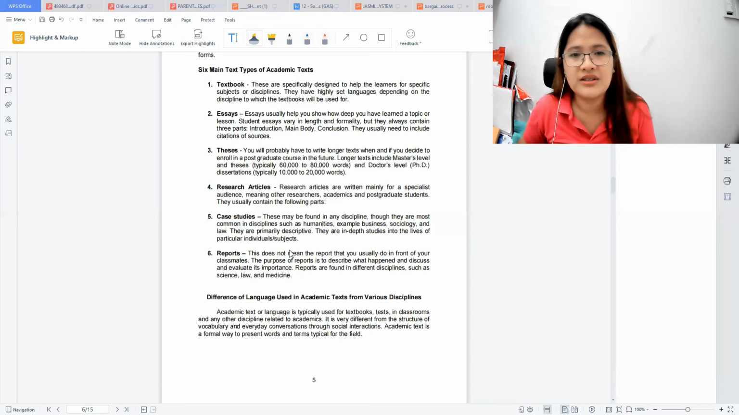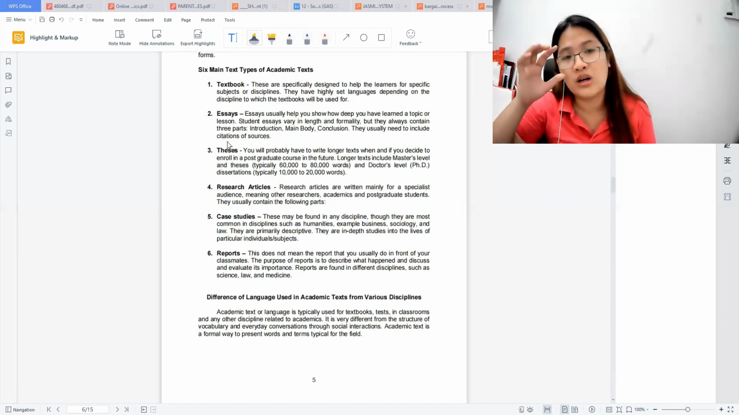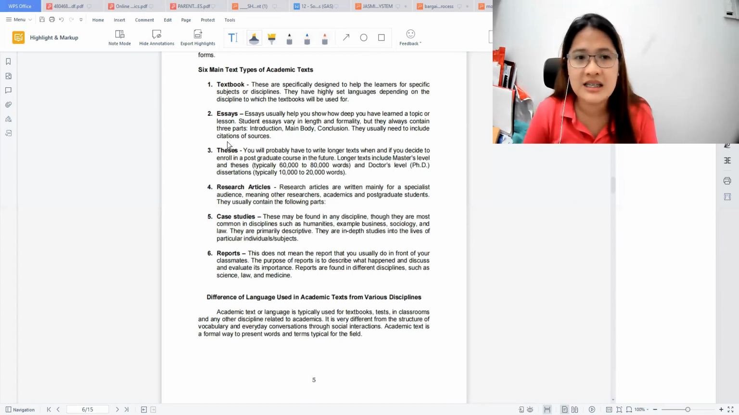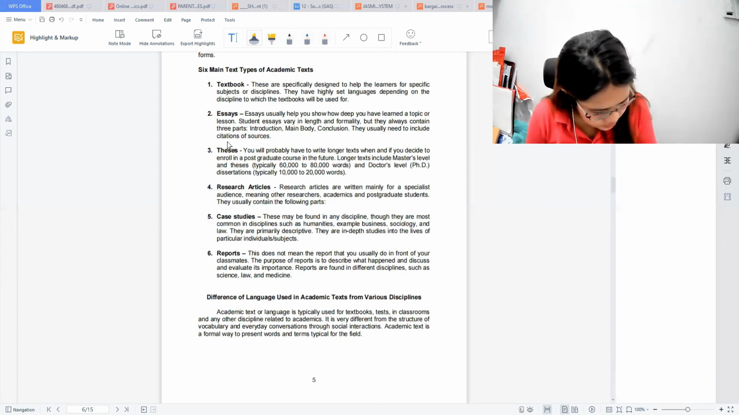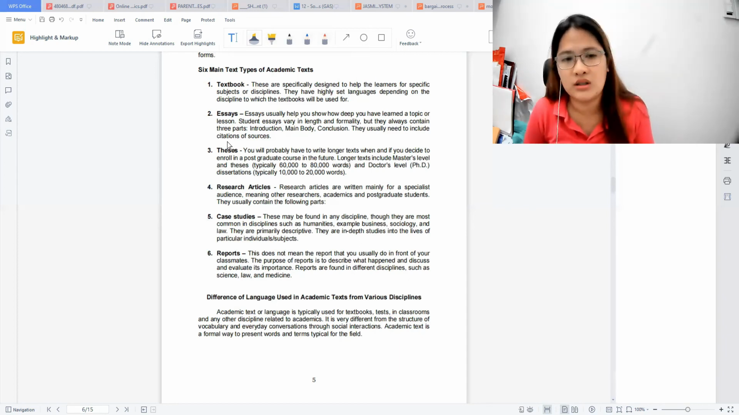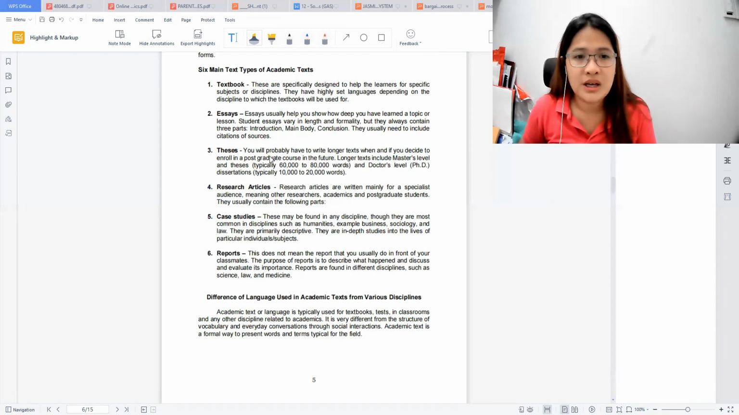Okay? Essays, on the other hand, usually have you show how deep you have learned a topic or a lesson. Hindi siya yung sinulat mo lang na naka one paragraph ka, you feel pretty, you feel good about it, that it's already an essay. It should have that sense of formality. It should have the introduction, main body, and conclusion. At kailangan may citation of sources. You know this one in your practical research one, okay? Kailangan meron kayong sinasite na source, hindi puro opinion nyo. Like, for example, according to Bentilio, 2015, according to Sika, 2021. Okay? So, meron mga ganun sila.